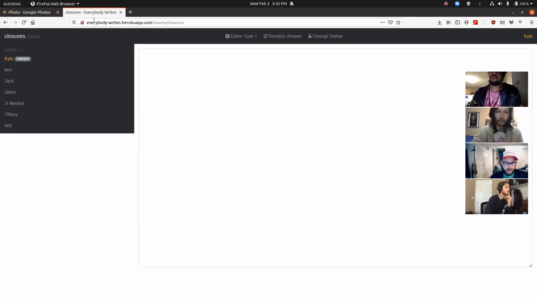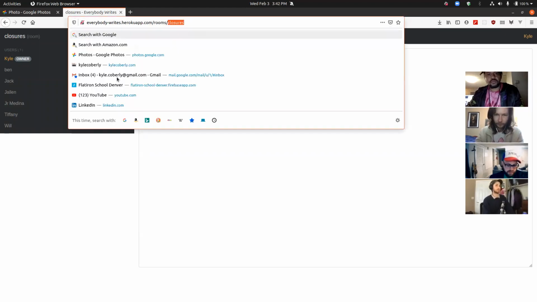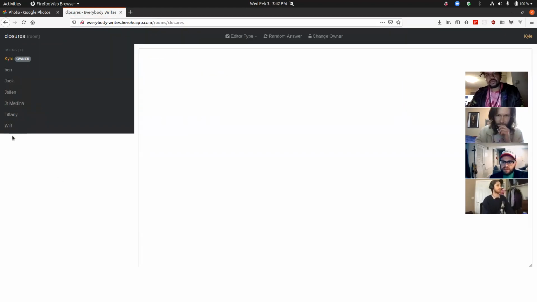Higgs and Jack, if you go to this URL, it's Everybody Writes Heroku app. Just go to that and then go to the closures room. And anything you type, I can see in real time.